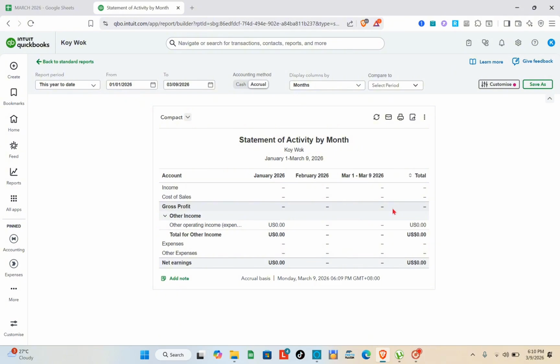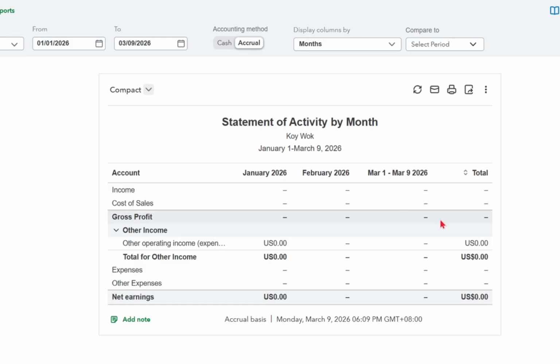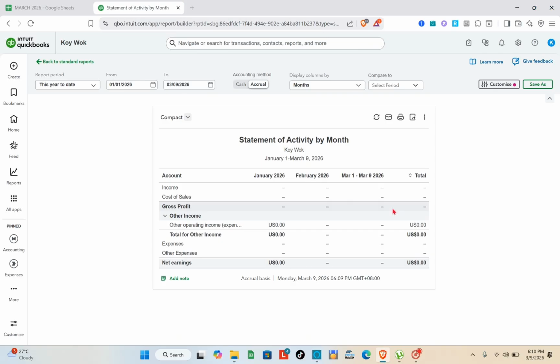Okay, so now you know how to set up your Airbnb business in QuickBooks. You can add guest or booking platforms. You can create your booking expenses, booking invoices, track the property expenses. You can record your guest payments and monitor your rental profit.